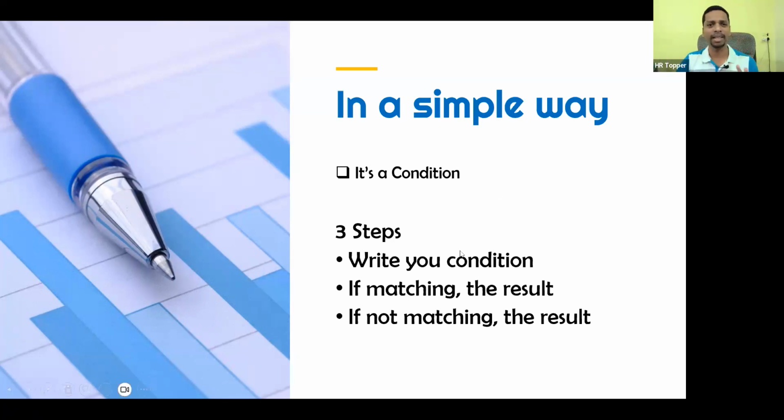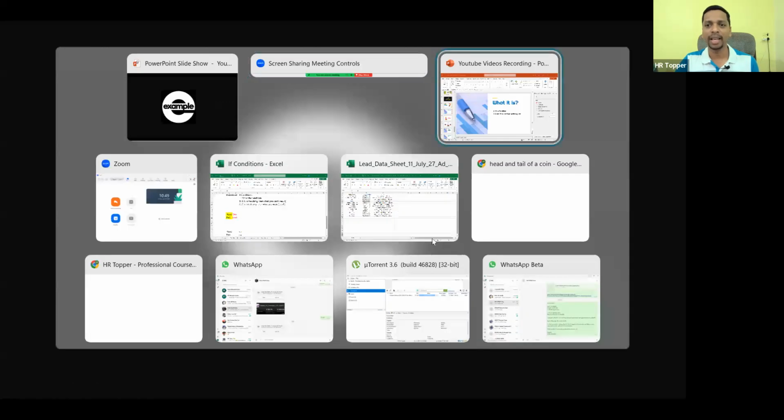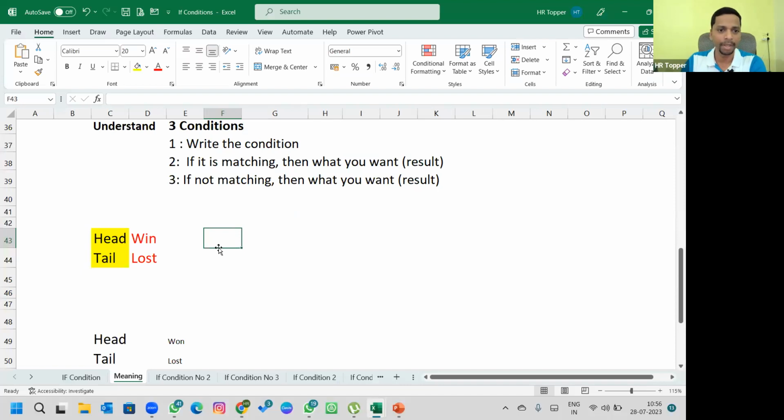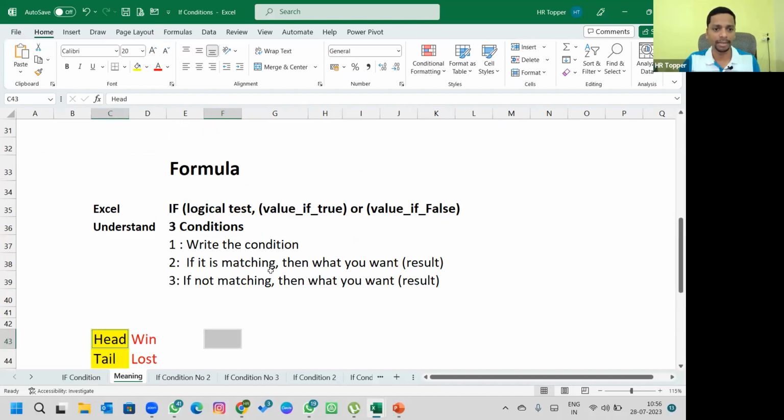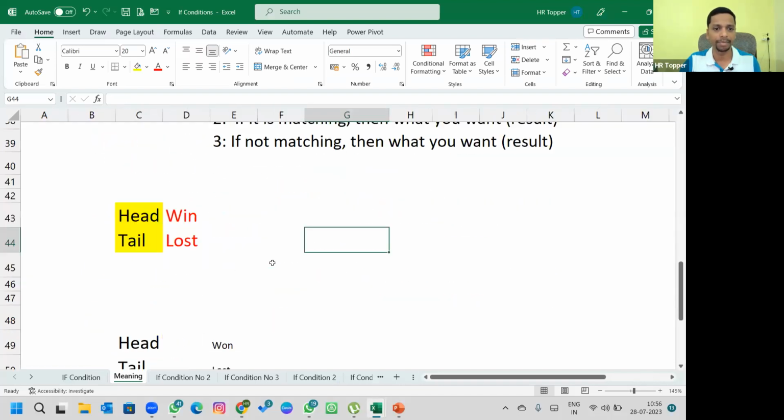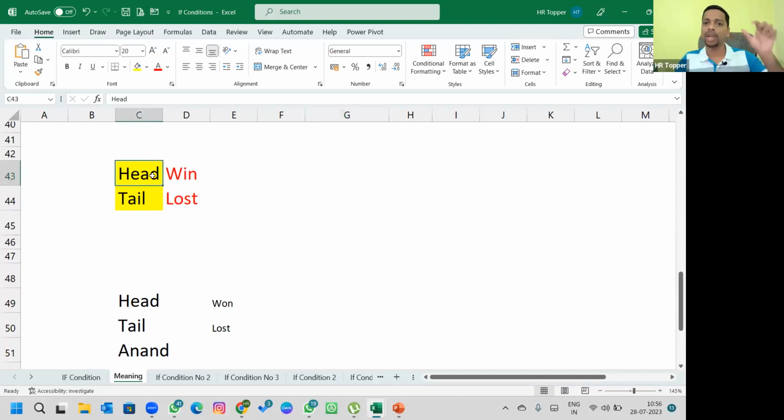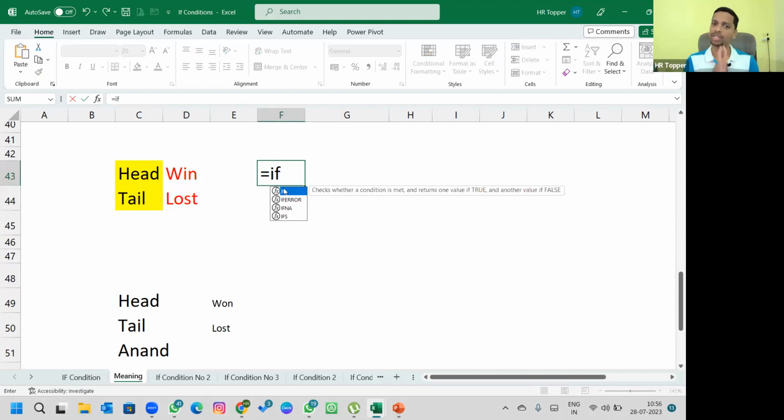Don't worry, I'll give you a very, very simple example. So let's go to an example now. This is the result. This is head. In this place, if head comes, I want the result win, and if tail comes, it is lost. So that is the formula. Let's understand the formula. If. So this is IF. You can press tab.